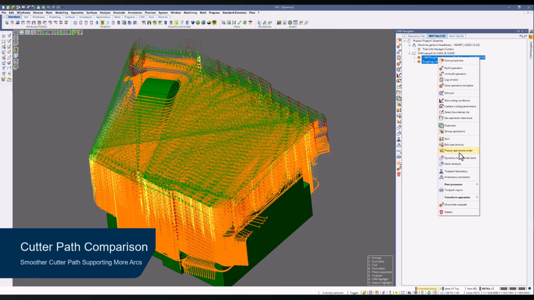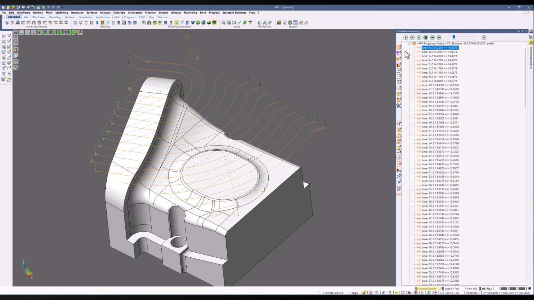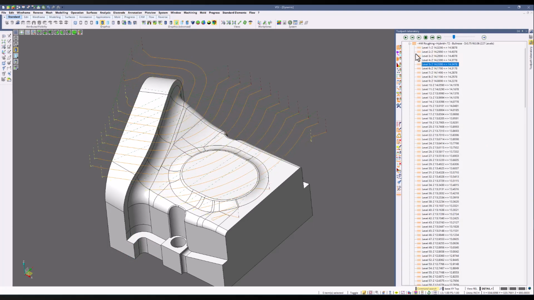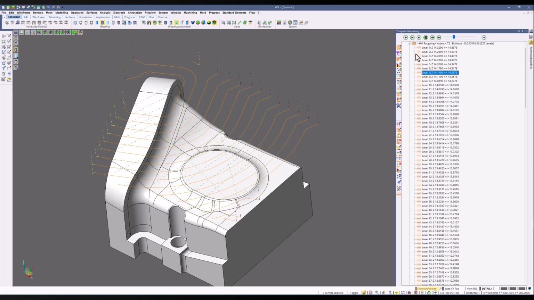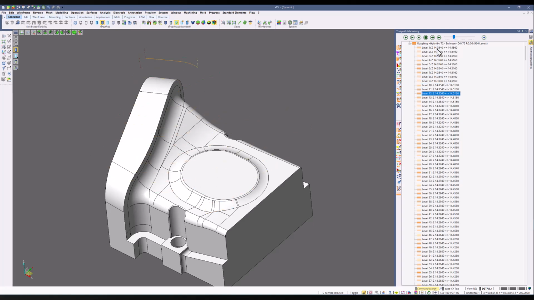Now we'll compare the two cutter paths in Toolpath Lab. We're going to start with the old operation, and you can see how the cutter path is going to show up based on the different steps in the ordering. Then, if we go to the new cutter path, you'll see that this takes a completely different approach to how it's going to rough out the operation.